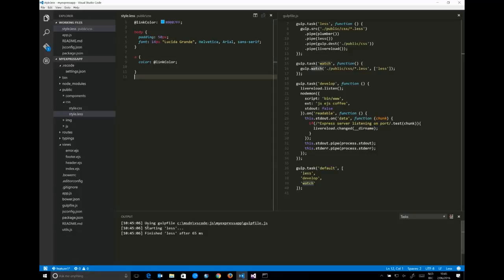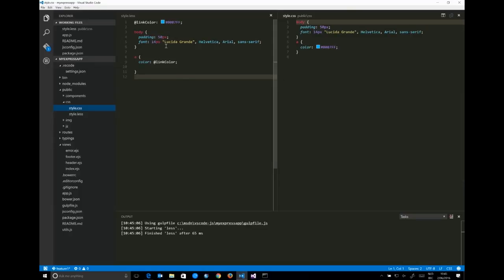hopefully our output. It's starting less now. It finished after 65 milliseconds, and you'll see the corresponding CSS file appear here. So if we put this one on that side, we can see our Less file and our corresponding CSS file.